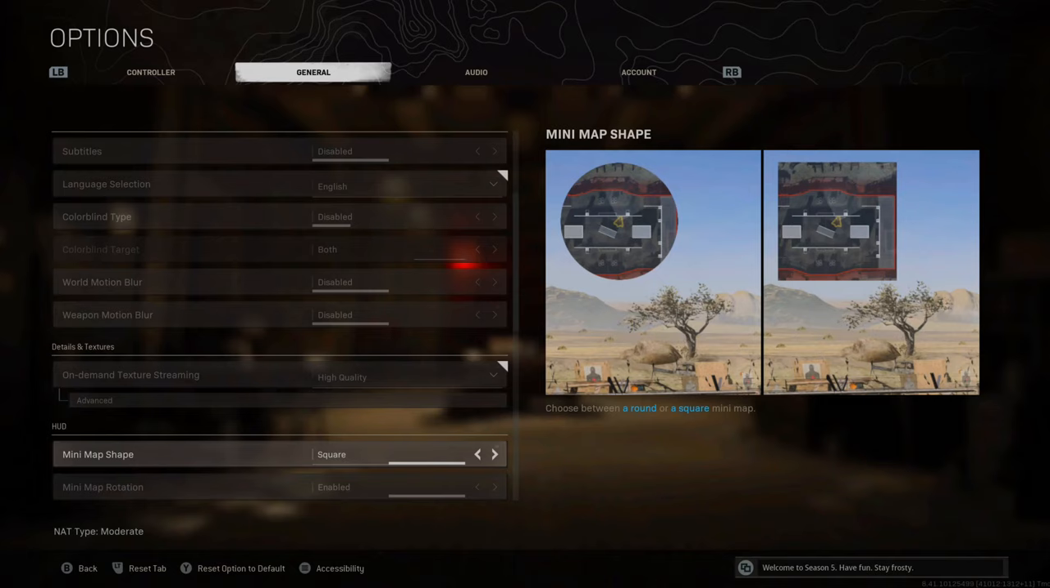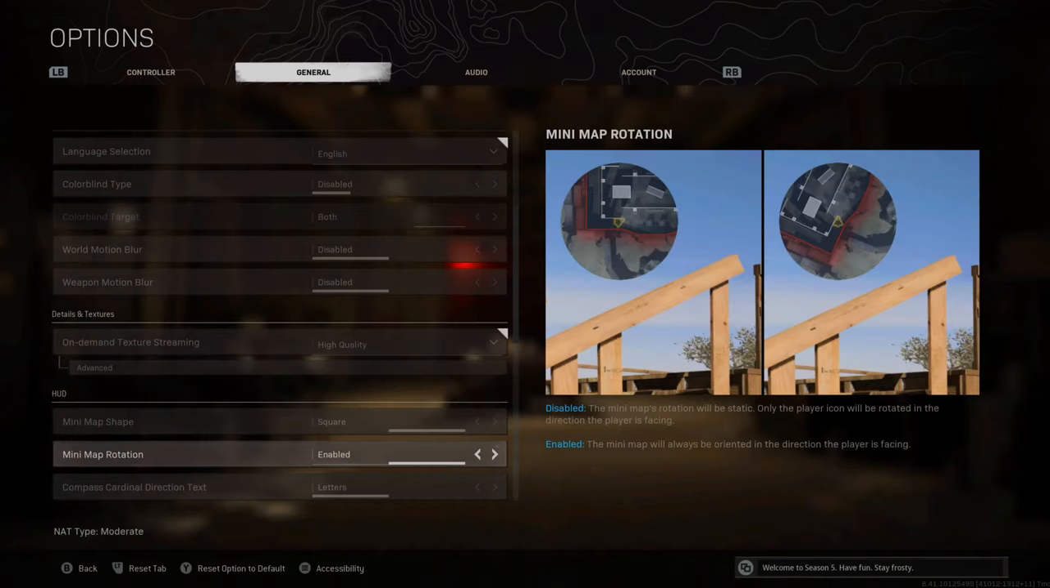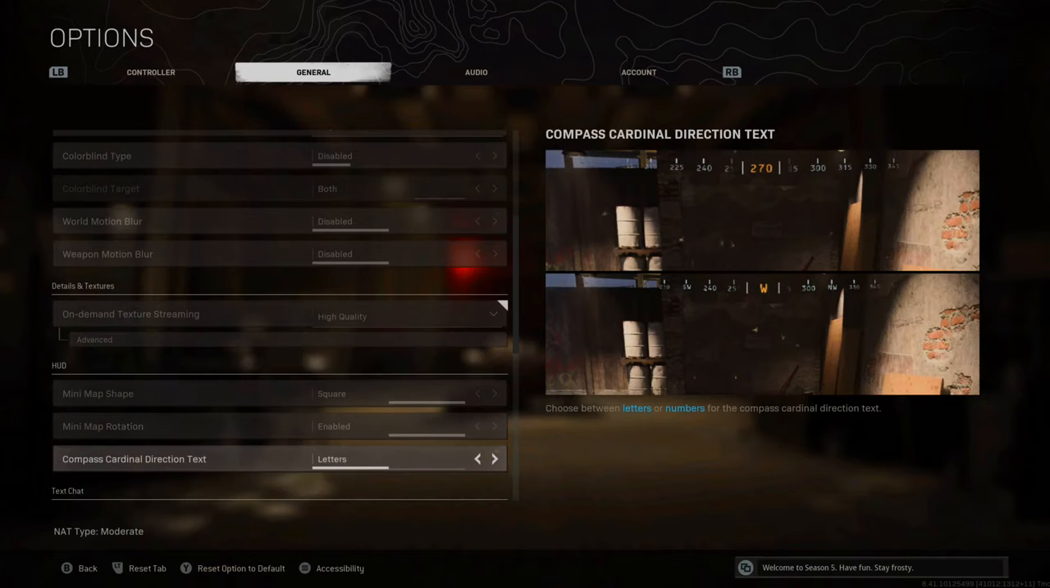Minimap I have a square. It basically makes the map bigger in the corner rather than having to pull up your full map every time you want to take a peek at something, like when you've got a UAV on. I'm not sure why it's set as circle as default, because it's pretty much a disadvantage once again. Minimap rotation I have on.